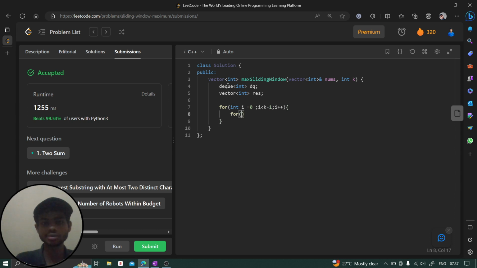We can simply say while our deque is not empty, and nums of deque front is less than nums of i. That means this is not following a decreasing order, right? So we have to pop, deque dot pop back, right? We don't need to use front, we need to use back, right? Fine. Once this is done, then what we are going to do? We are going to say simply deque dot push back. And what are we going to push? We are going to push only an index, right?